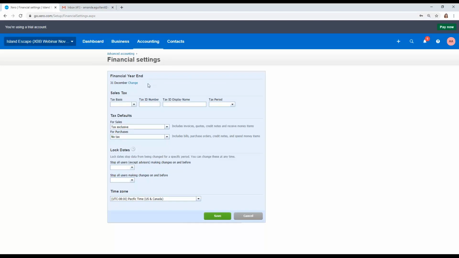We can indicate our sales tax basis and accrual period. So if our sales tax is cash basis, we want to indicate that here. And then I also want to tell Xero how often I'm remitting my sales tax. So it could be every month, every quarter, every year.